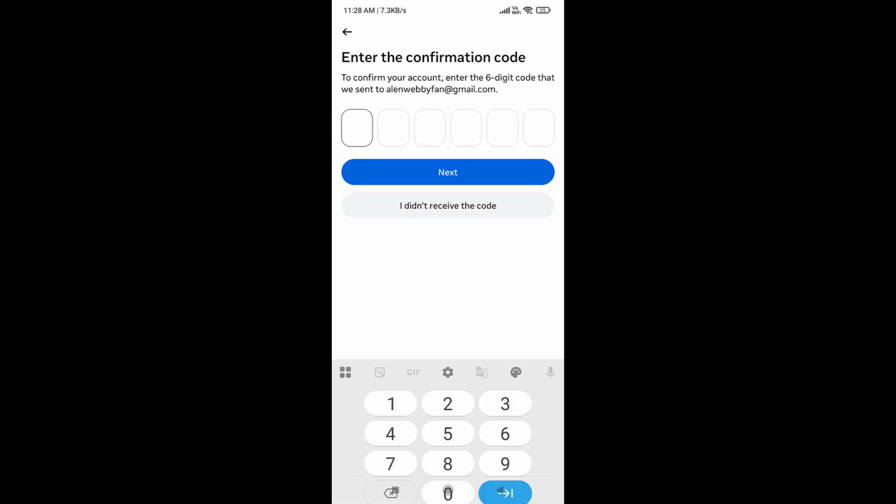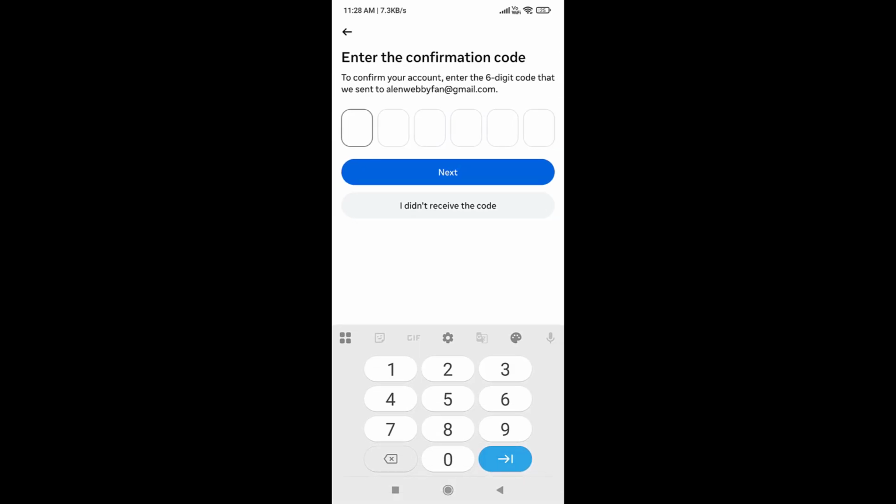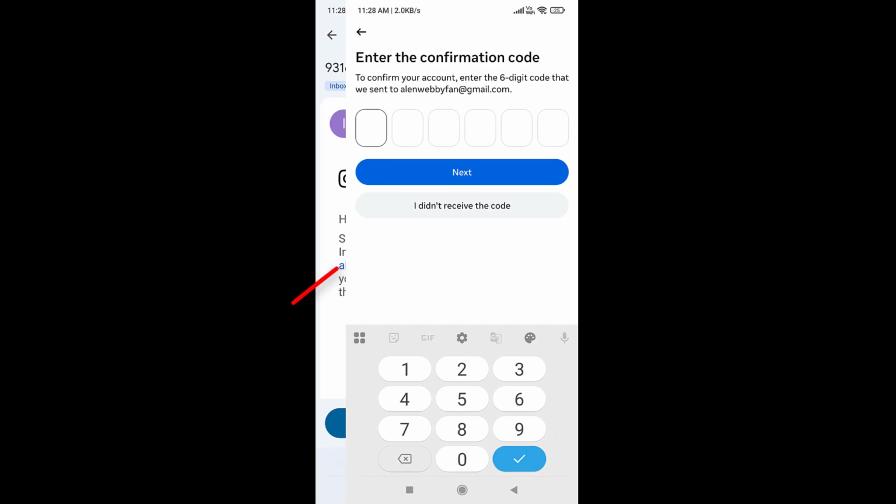Now you'll receive a 6-digit verification code. If you used email, check your inbox. If you used a phone number, you'll get an OTP. Sometimes it verifies automatically, but if not, just enter the code manually.